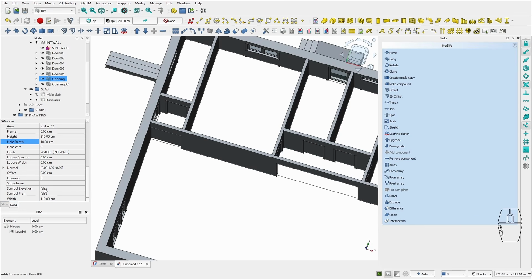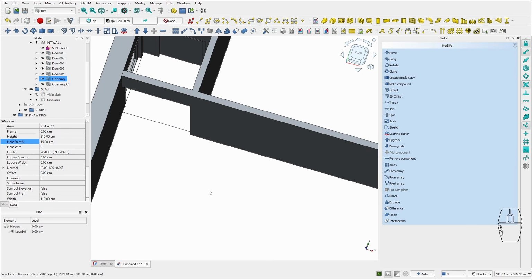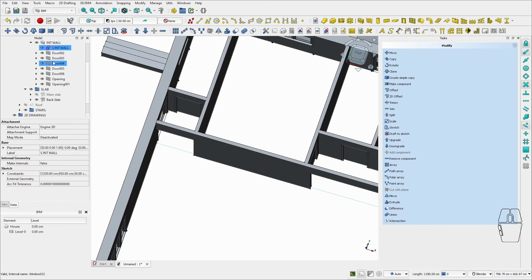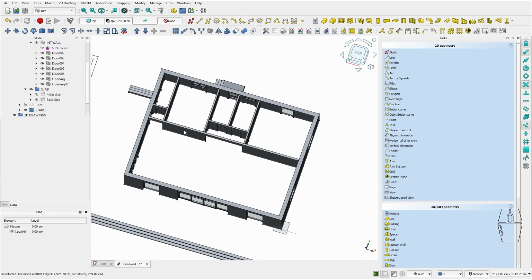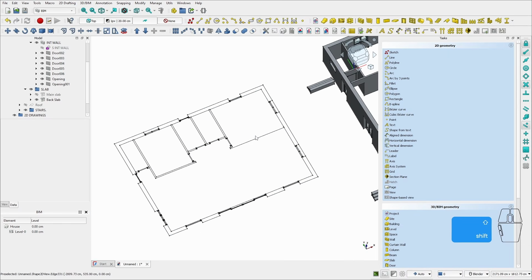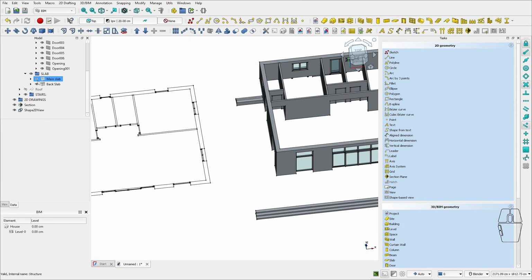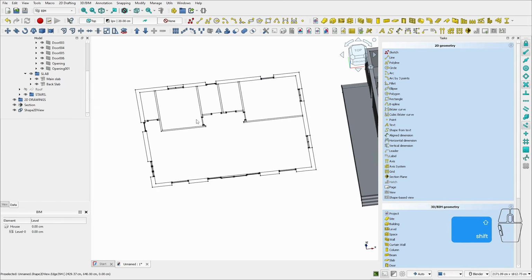The hole depth of 10 centimeters creates a zero thickness surface. To correct this, we need to change the value of the hole depth to a bigger one, like 15 centimeters. It should resolve the issue. Let's see on the drawing. That looks perfect to me now.